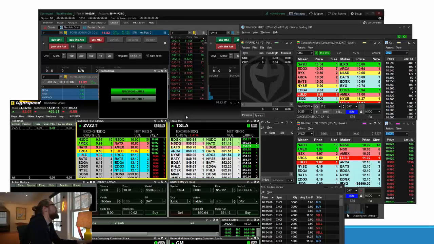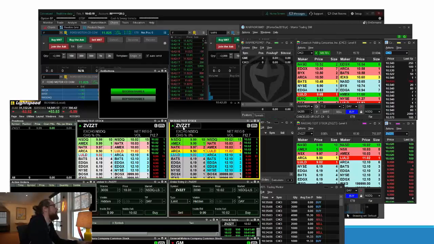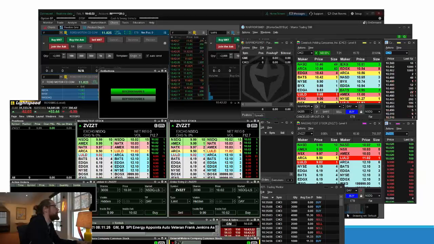The only thing is I'm just going to change this to ZVZZT just to be safe, because I don't use these buttons. So let's just be safe on this.